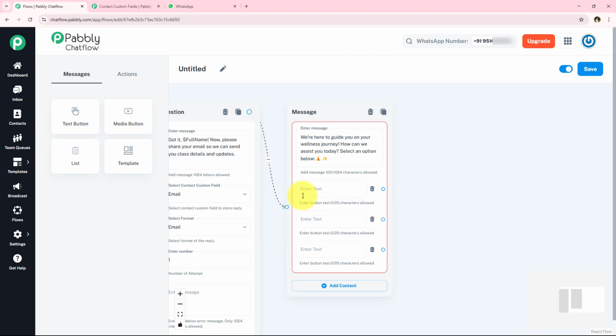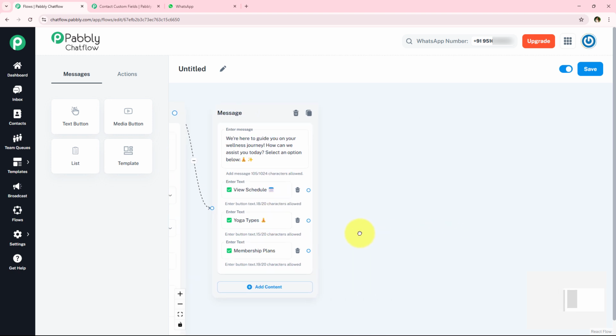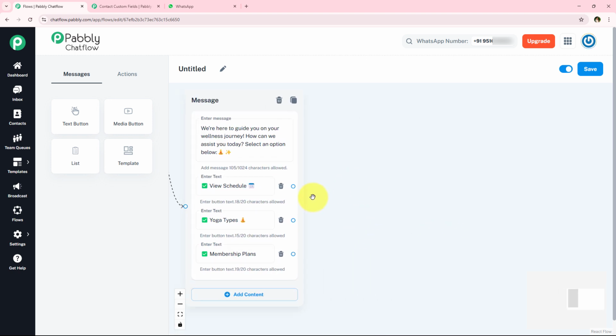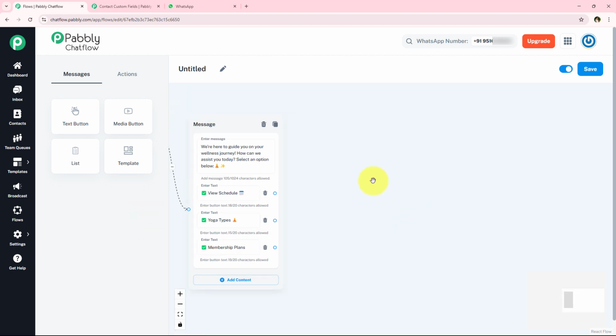And now I'm just going to enter the message of all of the 3 buttons. So yes, over here you can see that I've successfully added the text in all of these 3 buttons. And now I have given them 3 options, which is view schedule, yoga types, and membership plans. So let's say that they select view schedule. So we're just going to set up the message if they select view schedule, and then we're going to do the same for the rest of the 2 too.